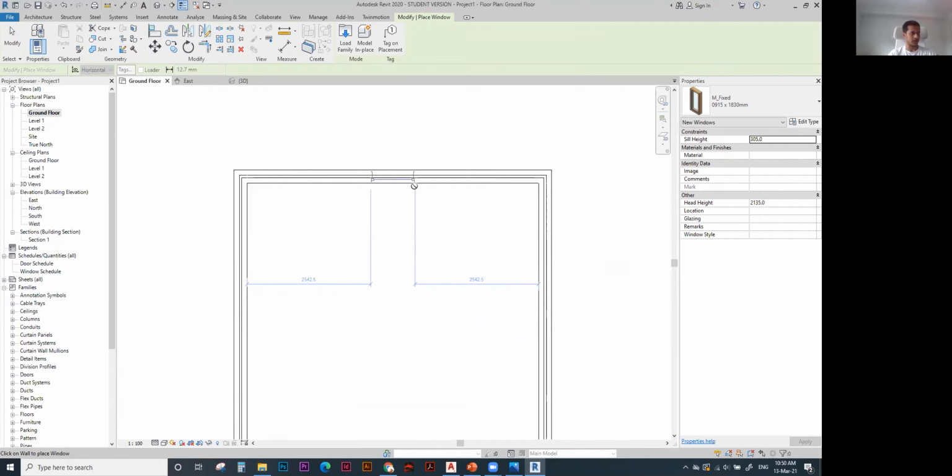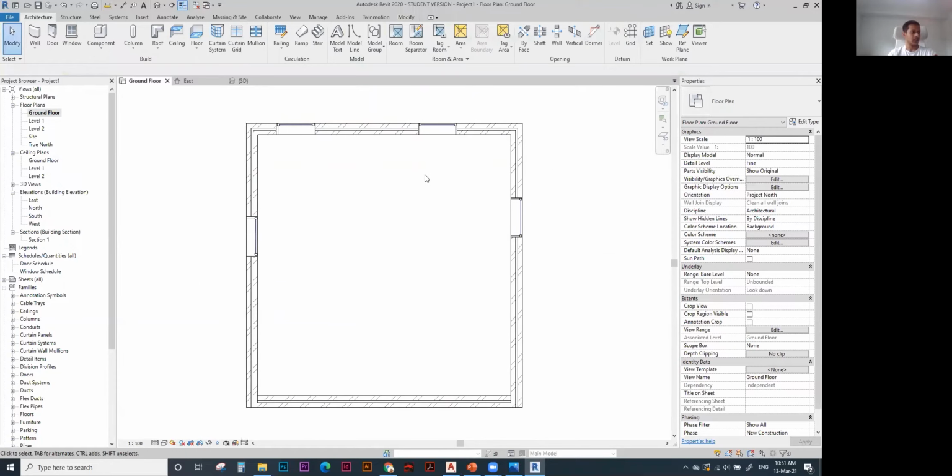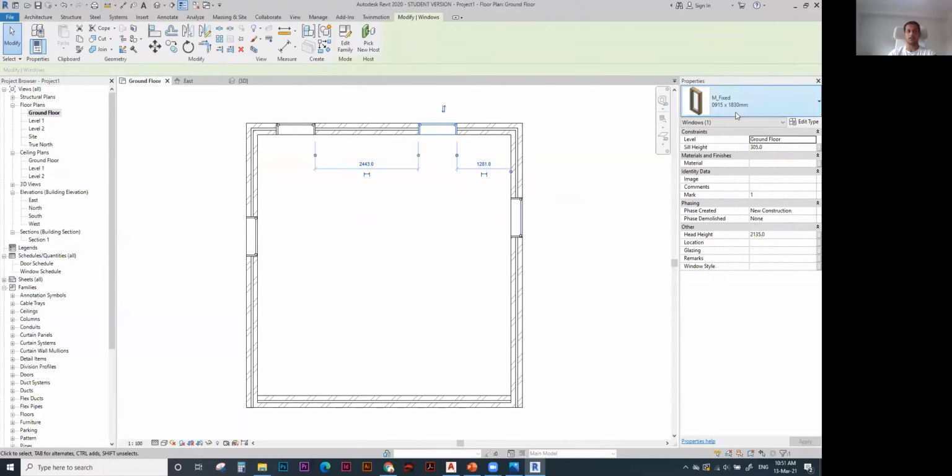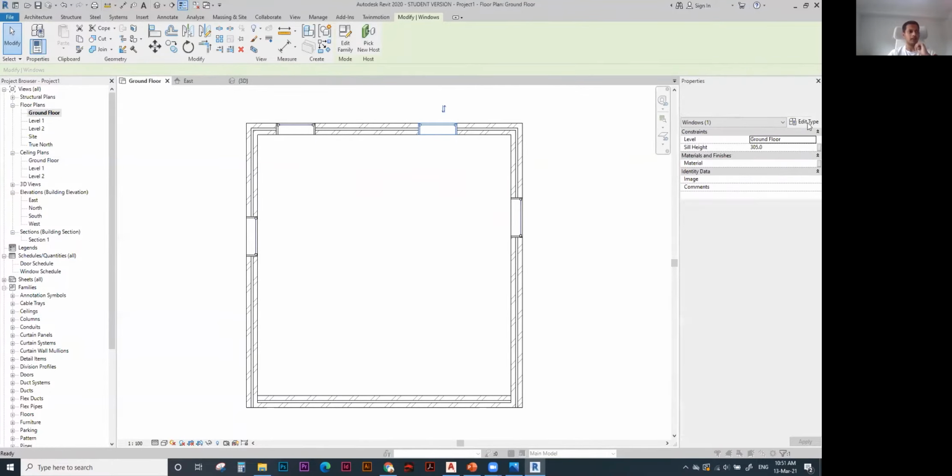And then you see some options in the options bar. But if you take your mouse and get it close to a wall, you can actually start to see the window. So I'm going to left click, and once you left click, you start placing windows wherever you want. Now, again, as I mentioned, if I want to edit the property of the window, I click on the window and look at my properties tab.